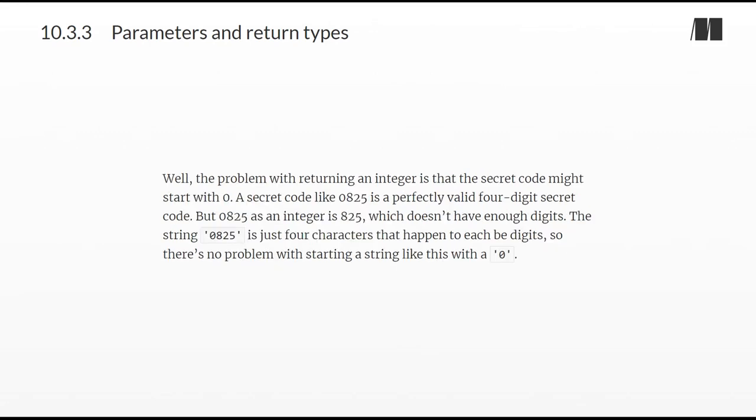Well, the problem with returning an integer is that the secret code might start with 0. A secret code like 0825 is a perfectly valid 4-digit secret code. But 0825 as an integer is 825, which doesn't have enough digits. The string 0825 is just 4 characters that happen to each be digits, so there's no problem with starting a string like this with a 0.